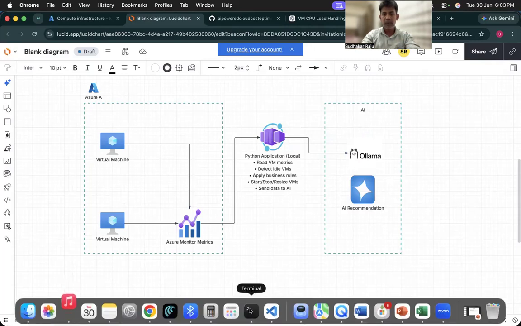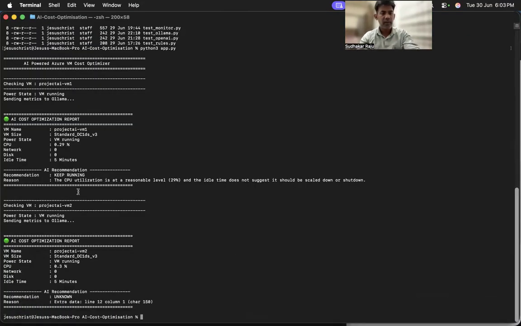Okay, going back to the terminal, you can see this one. The CPU is 0.29, and the AI recommendation says to keep running, right? Because it is not much loaded. But there's logic written in the code where if this runs beyond 10 minutes, the system will tell you to shut down, right? But the AI is telling to keep running, as per the recommendation from the AI part.